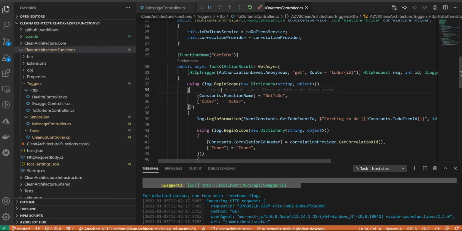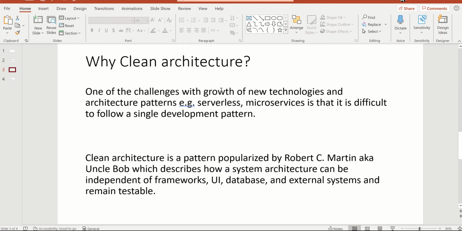Now, one of the challenges of the growth of new technologies and architecture patterns like serverless, or microservices which are implemented using Azure Functions, is that it's difficult to follow a single development pattern. Clean architecture is a pattern that was popularized by Robert C. Martin, who is also known as Uncle Bob, which describes how a system architecture can be independent of frameworks, UI, database, and external systems, and it remains testable.